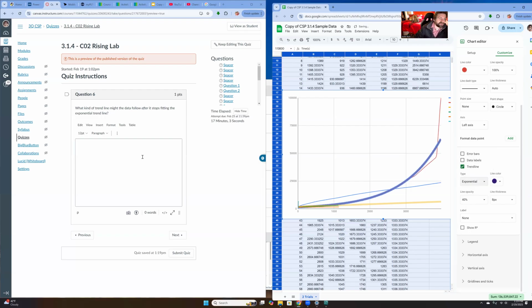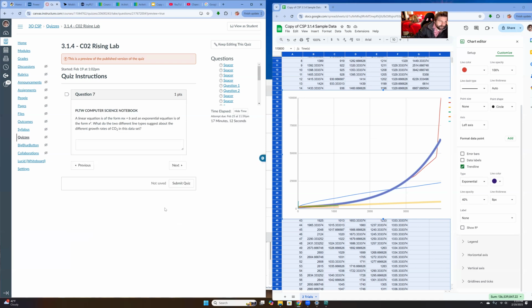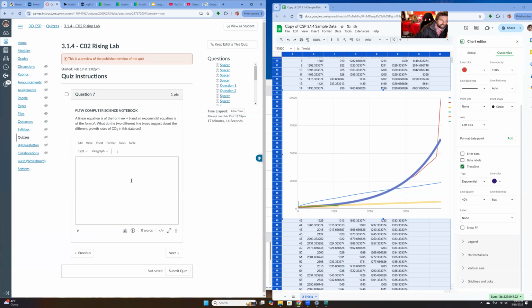So here's where you would go through and edit those changes and see what the trend line actually would be closer to, either exponential or moving average. Okay, so linear equation here is set up into y equals mx plus b. Exponential is in the form of x to the y power. So what do the 2 different lines suggest about the different growth rates of CO2 in this data?